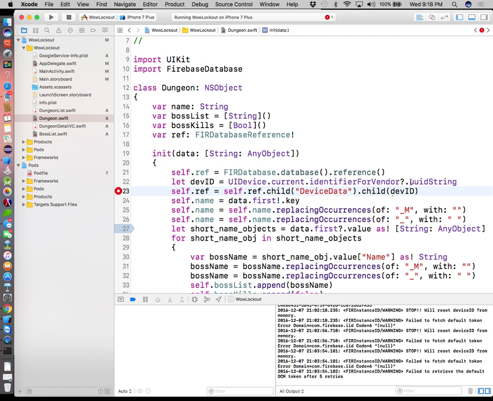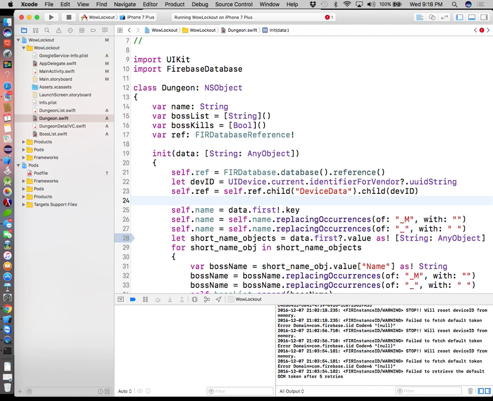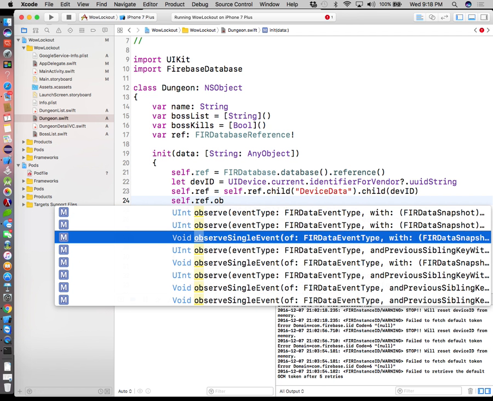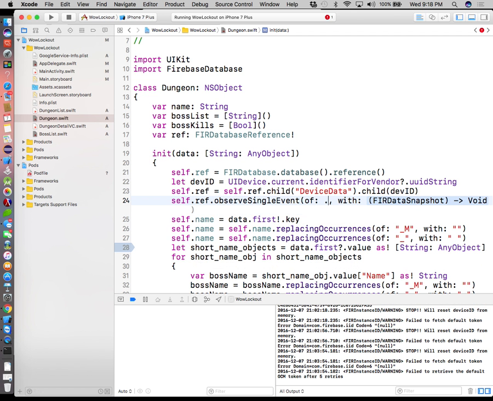So I'm going to go to device data, then I'll get dev ID, so that's going to be my reference. So I'll say self.ref.observeSingleEvent, .value. I hate that. Why do they keep breaking that?